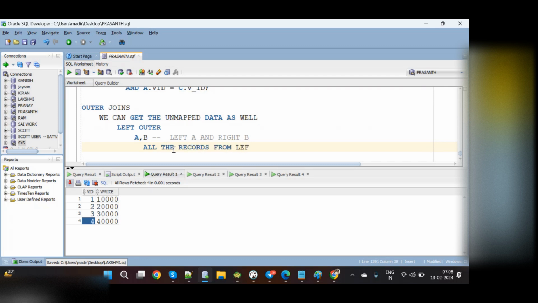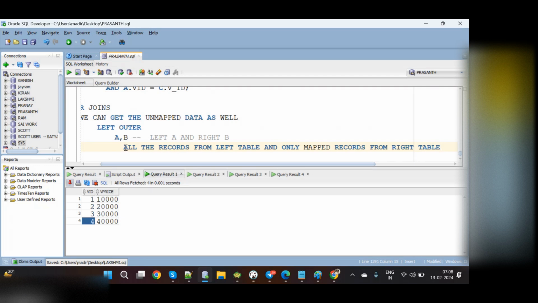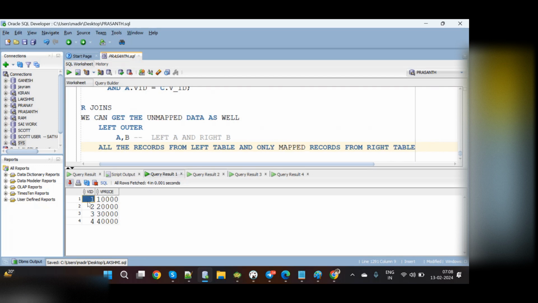So what left outer join will do is give all the records from the left table and only mapped records from the right table. That means in this table we have all 4 records, but in the right table we have only 3 records. So we will get the mapped records and all records from the left table. I will show you an example, you will understand.